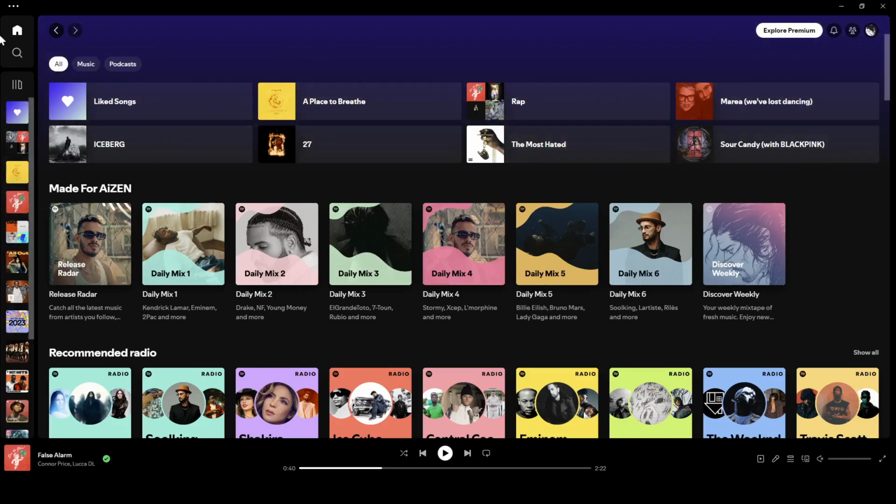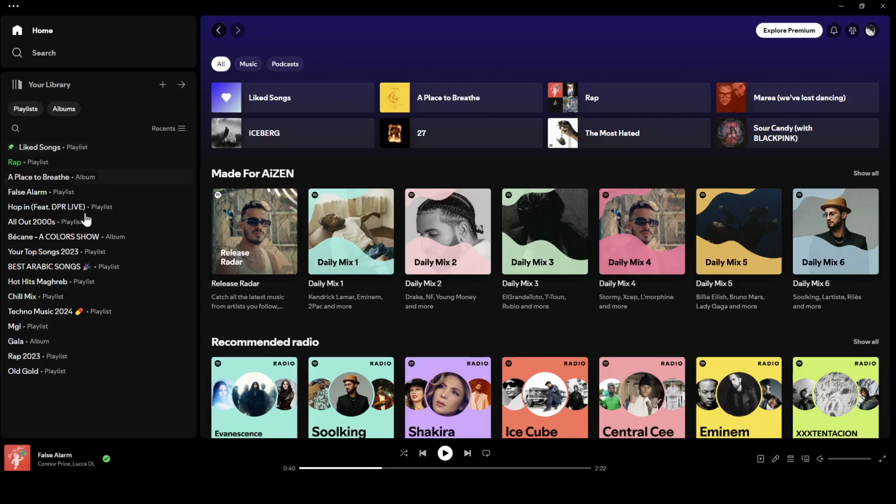Here in the left, as you can see guys, you're going to find all of the sections. Right here, you're going to find the home section, search, and here you're going to find all of your playlists. If you click on expand your library, here you're going to be able to see your library.